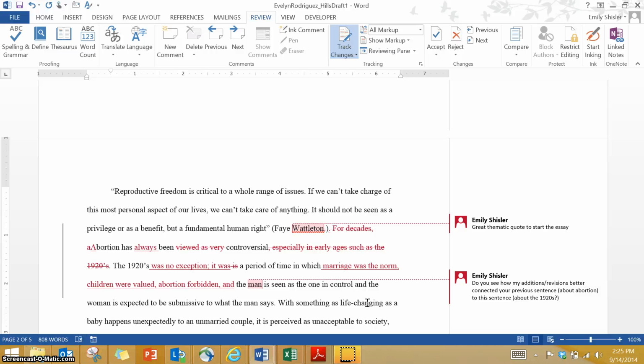Here's another example. The original writing of this sentence in this student's essay, I thought was a little bit too general and trying to be specific in a way that wasn't helpful. So this student's writing said, for decades, abortion has been viewed as very controversial, especially in the ages such as the 1920s. That seems a little bit repetitive to me, and I think you don't actually need all of this. I think it would be much simpler and still accurate to just say abortion has always been controversial, period. That's the suggestion I would make for this.